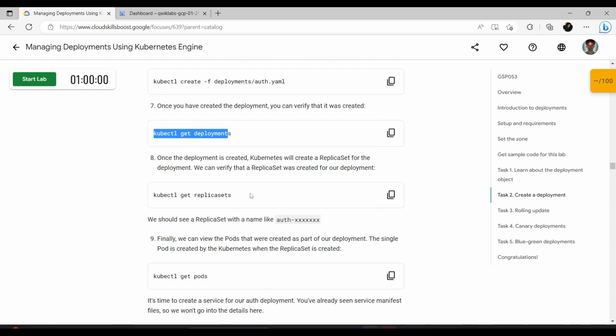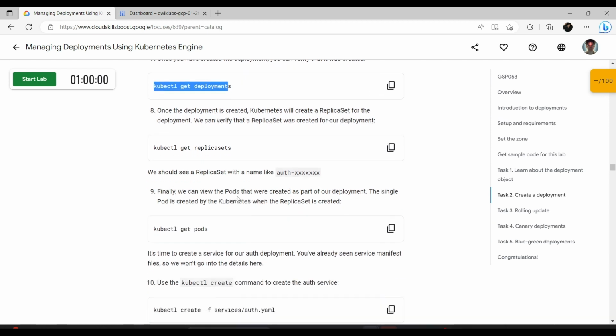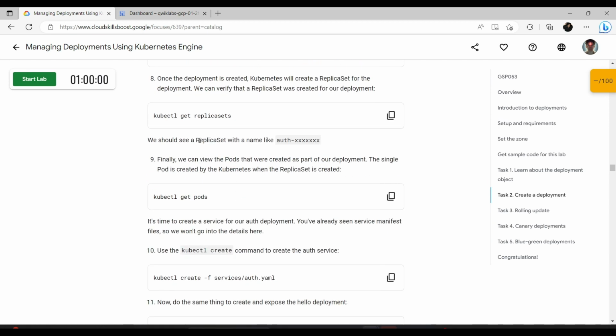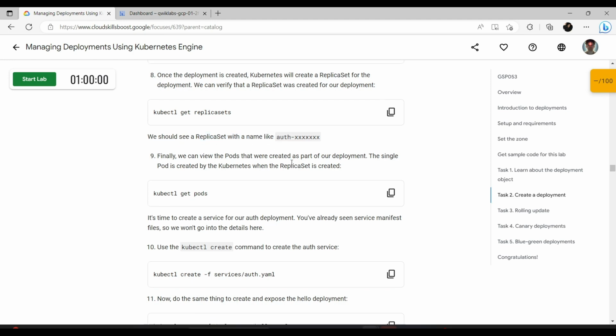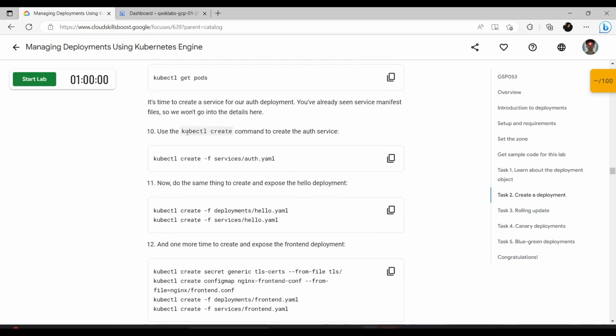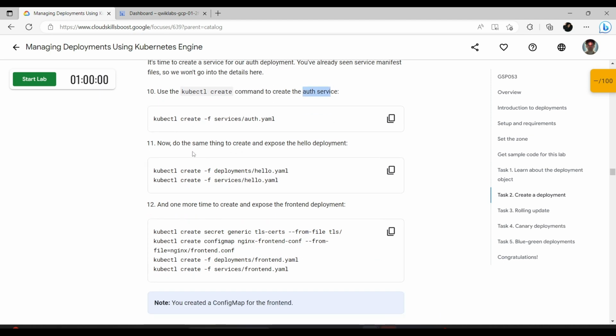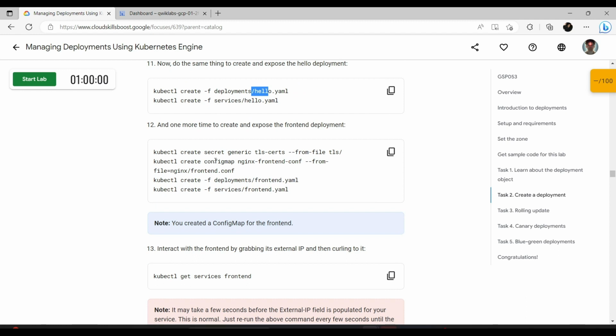Once the deployment is created, Kubernetes will create a replica set for the deployment. We can verify that a replica set was created for our deployment with kubectl get replicaset. We should see a replica set with a name like this. And now we use kubectl create to create a service, an authentication service, and the same thing with the hello deployment. This has been done in the previous activities.